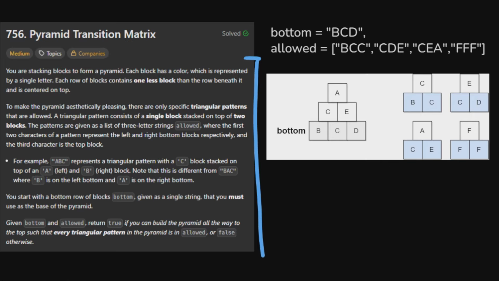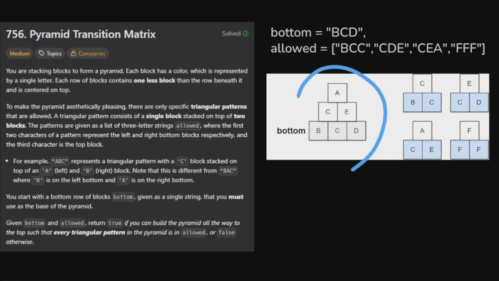This is a nice description, you can read this if you want. But basically we're given the bottom of a pyramid, so let's say that we are given BCD. And our job is to check if we can build a full pyramid. If we can do this, we return true, else we return false.